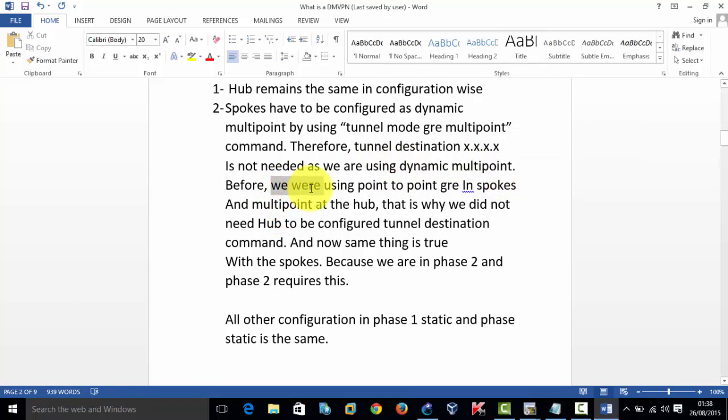But before, we were using point-to-point GRE in the spokes, because when we are using point-to-point GRE, which is the default in GRE if we didn't modify it, that's why we needed a tunnel destination. Okay, that's what it was. And multipoint at the hub, yeah. I mean, we're still talking about the static wise. We were using a multipoint at the hub, but we did not know, but we used it at the dynamic. We're still talking about phase one, okay?